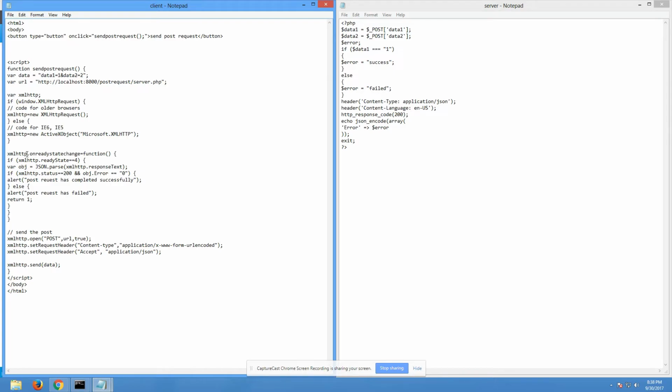So what we want to do up here is set it up basically, and then have it to where it has the ready state of 4. That means it's finished.